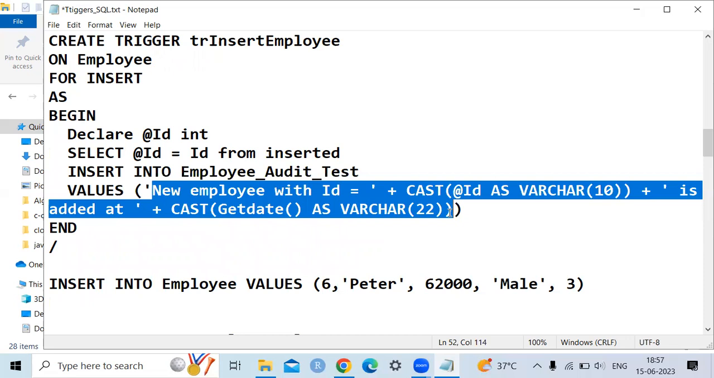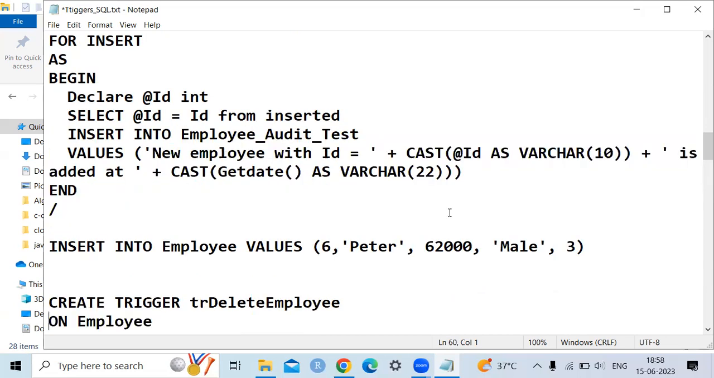What is the advantage of this one? When you see the data in the employee audit test, select star from employee audit test, I can know how many records have been created, who those employees are, and when they were created. So when you insert some data into the database table, you can store the information in another table. Otherwise, if you want to display a message, anything is possible.